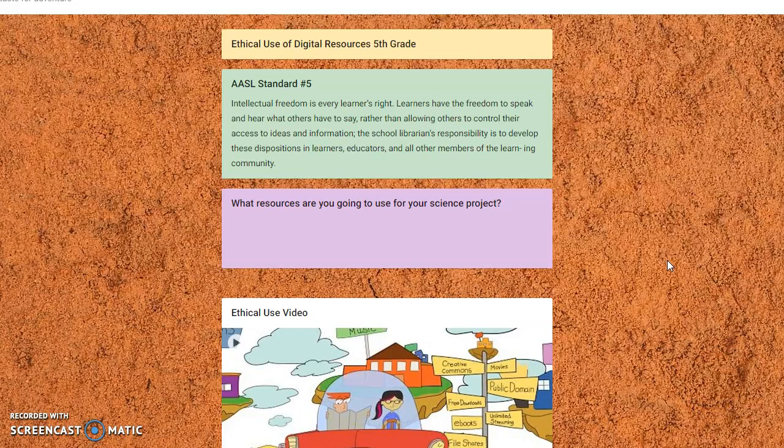And what I mean by that is if you decide to use a source that you found from the internet, make sure that within your science project, you state where you got the source from and you cite it at the end of your project.